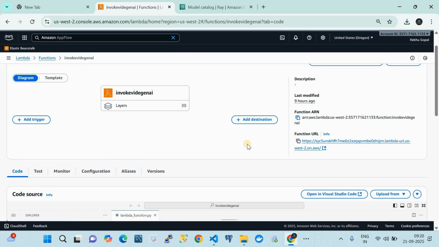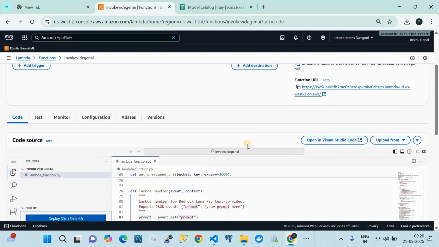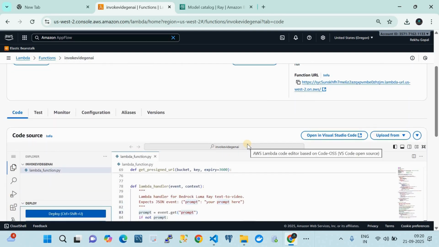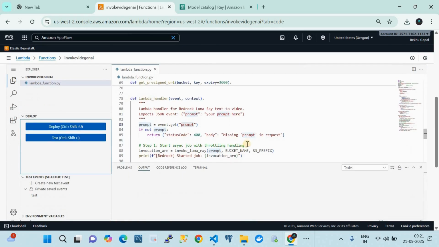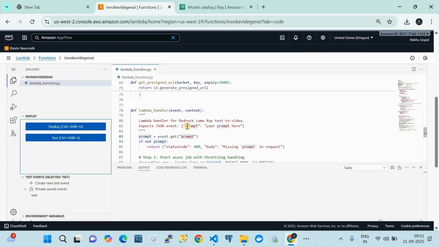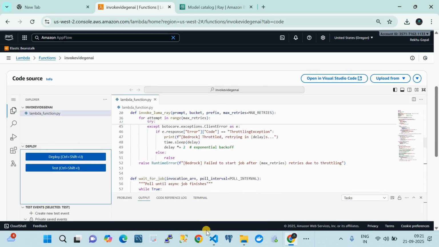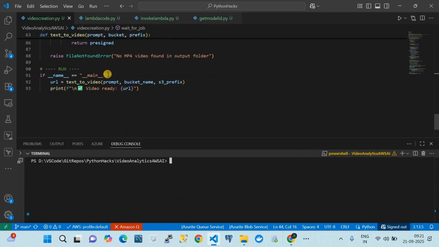Right now I'm not using this functional URL, but I'm using the Boto 3 APIs to invoke this Lambda and then generate the output, which is nothing but a URL of a video generated by a foundation model. So this is the piece of code which I'm going to walk you through, and we're going to see the demo here, right? So with that said, I'm going to go back to my source code, and then we're going to see the demo.